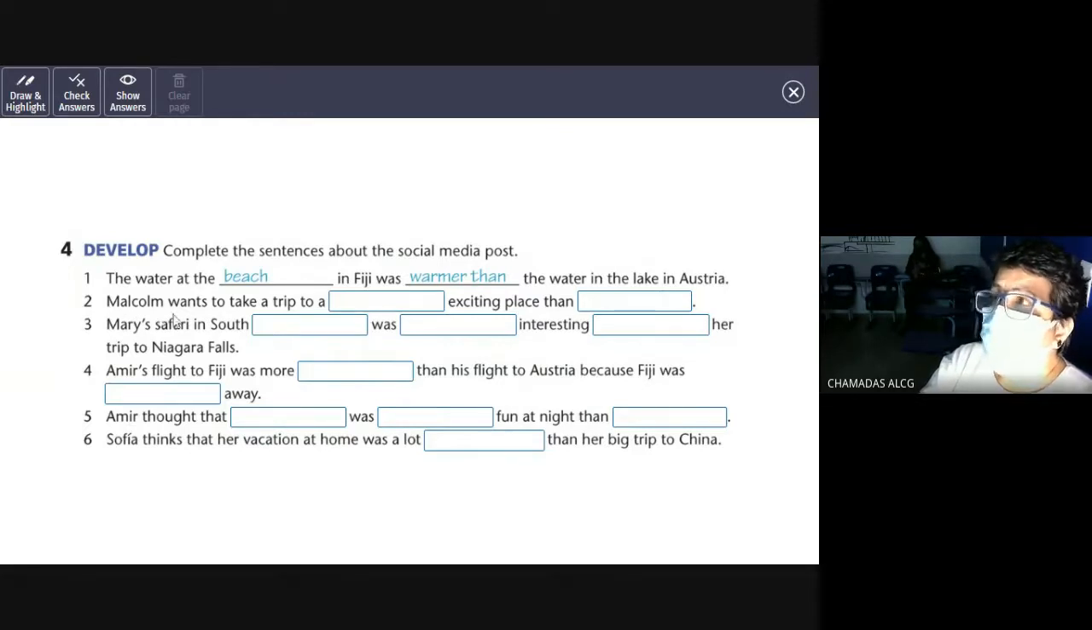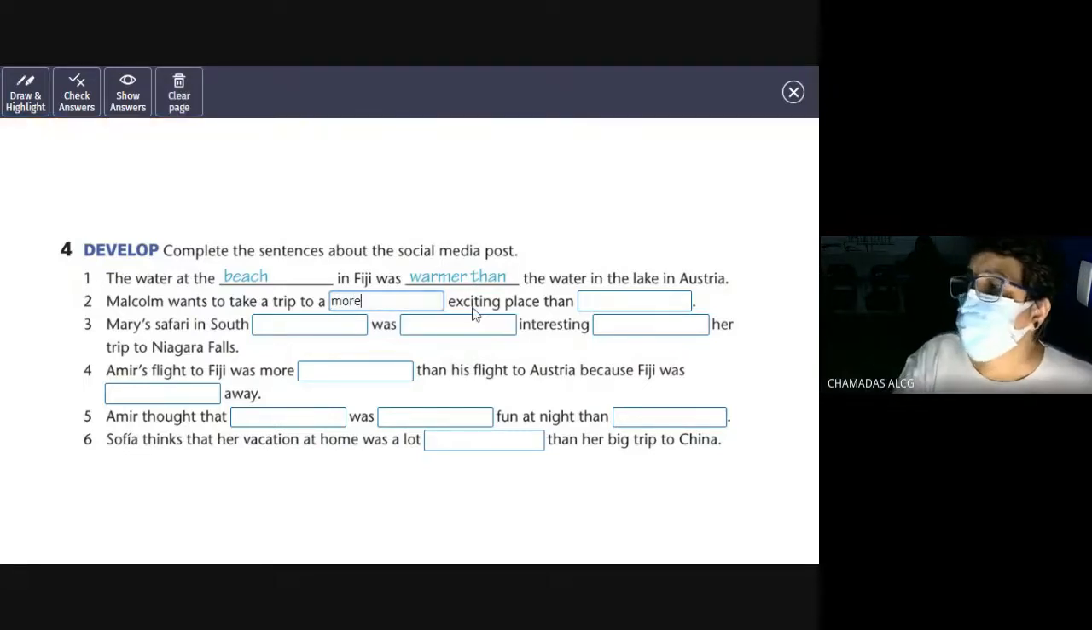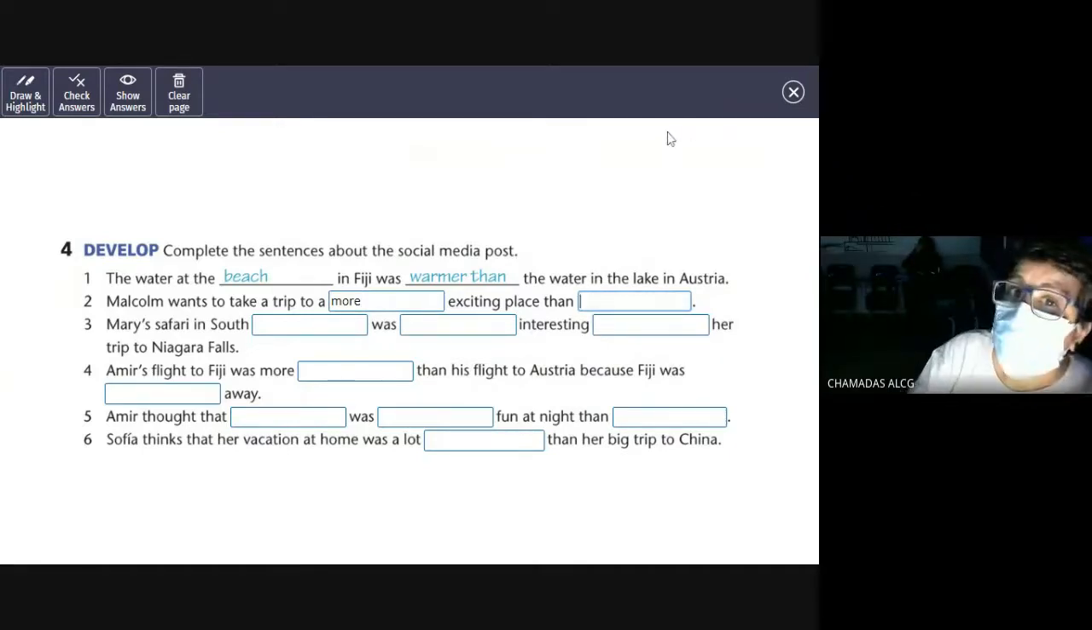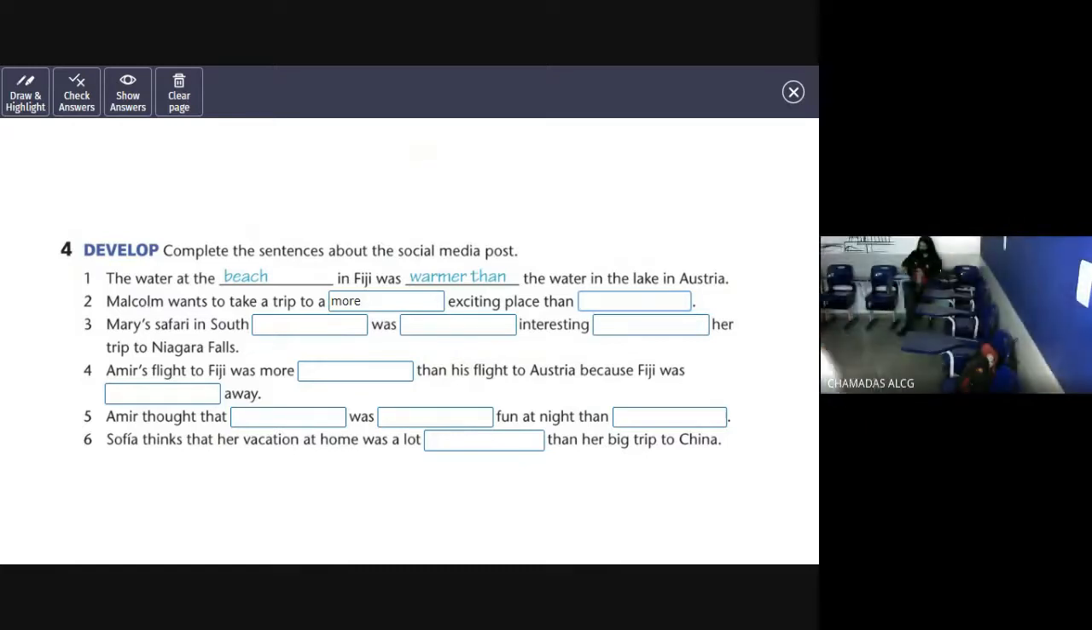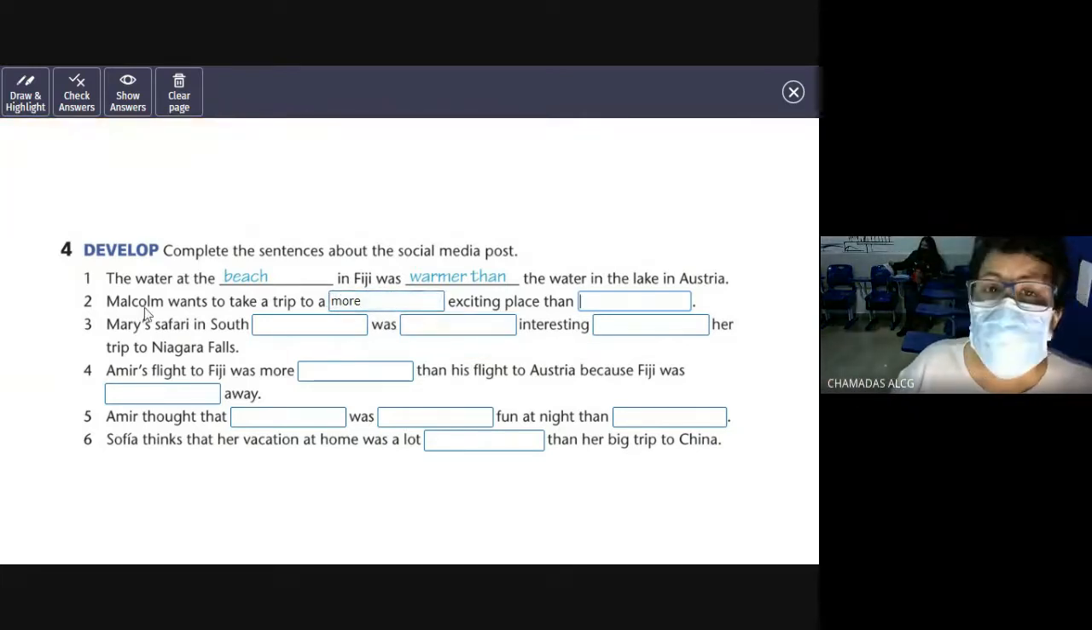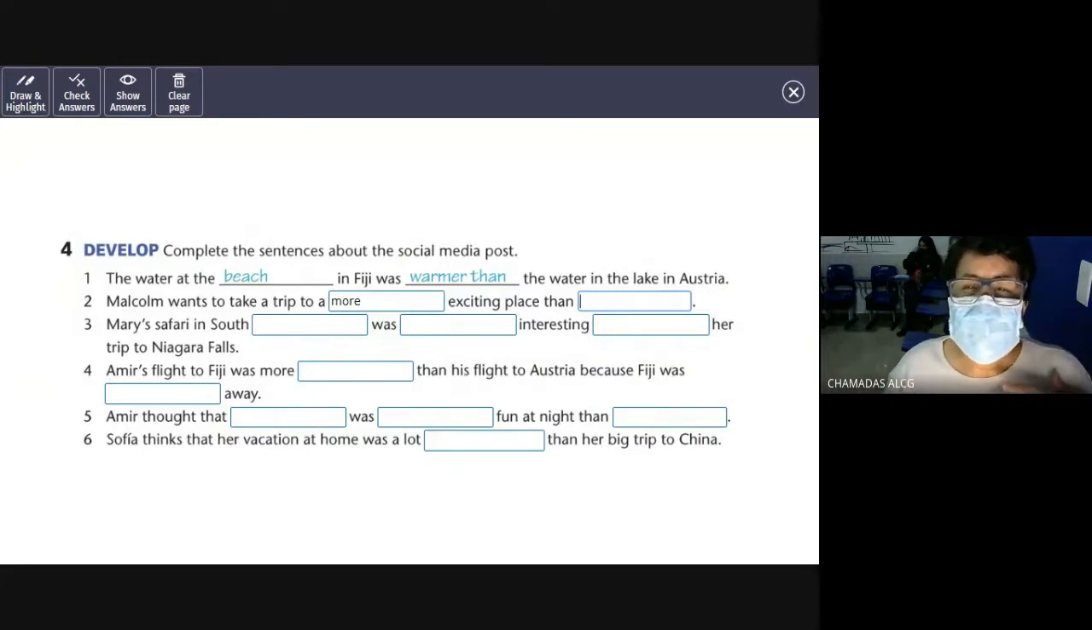Number 2, Malcolm wants to take a trip to a more exciting place. So more, okay. Excellent, because exciting is a big or long adjective. More exciting place than. Remember where he went. What's the name of the place that he visited? Let me turn on the lights. Just a moment. Rome. Yes. Malcolm traveled to Rome. So that's the place he wants to be different now. He doesn't want to go to Rome. He wants a more exciting place than Rome.